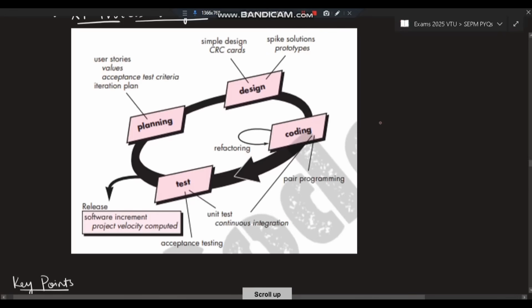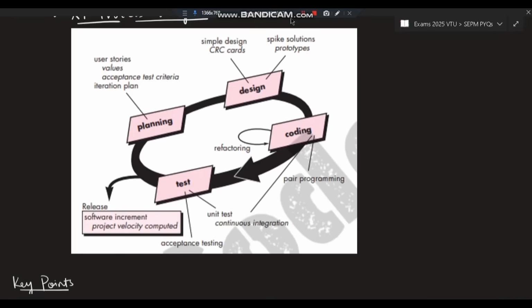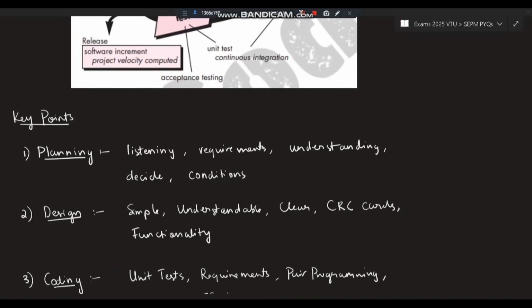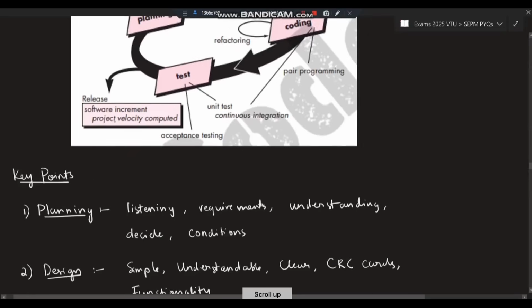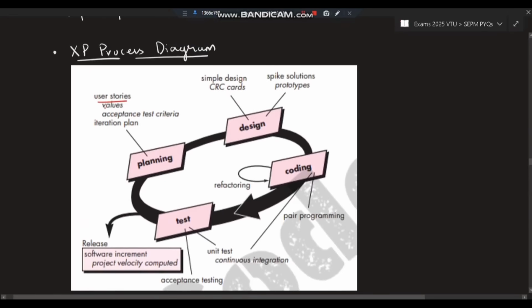The first one is the planning. In planning, what we have first is listening. In order to plan something you have to listen to all the people, what they are telling, so that you'll get to know the requirements, you'll understand them, and you will be deciding what is to be done based on what conditions are present. If there are any conditions, they require this, they require that, how you'll be reconciling that, based on that you'll be making a plan. And you'll be using the user stories, values, acceptance criteria, and iteration plan.